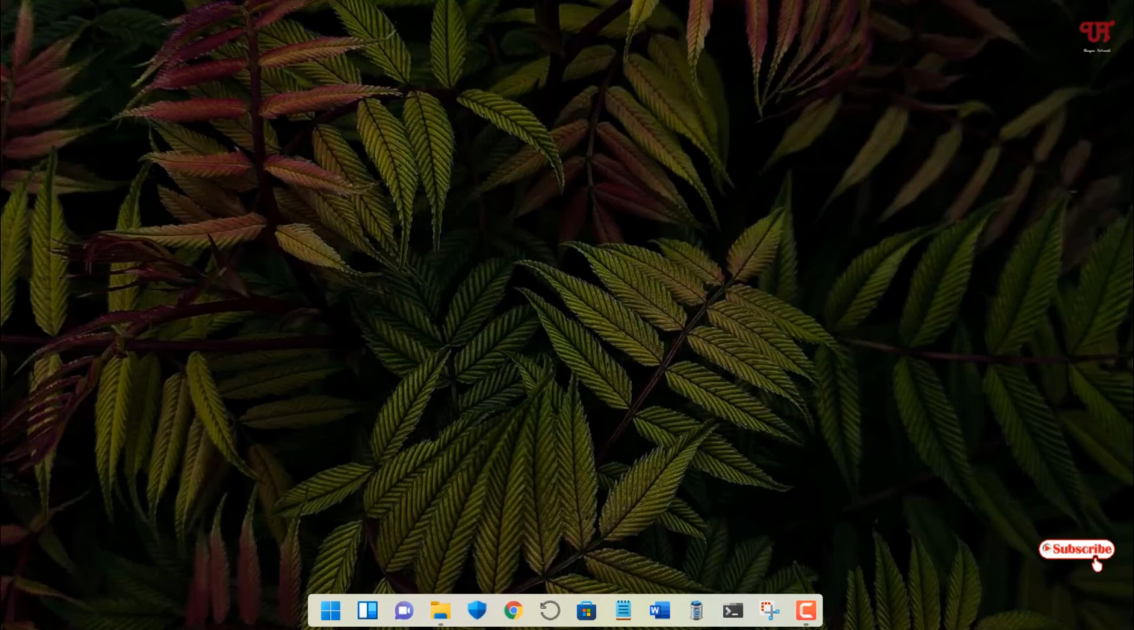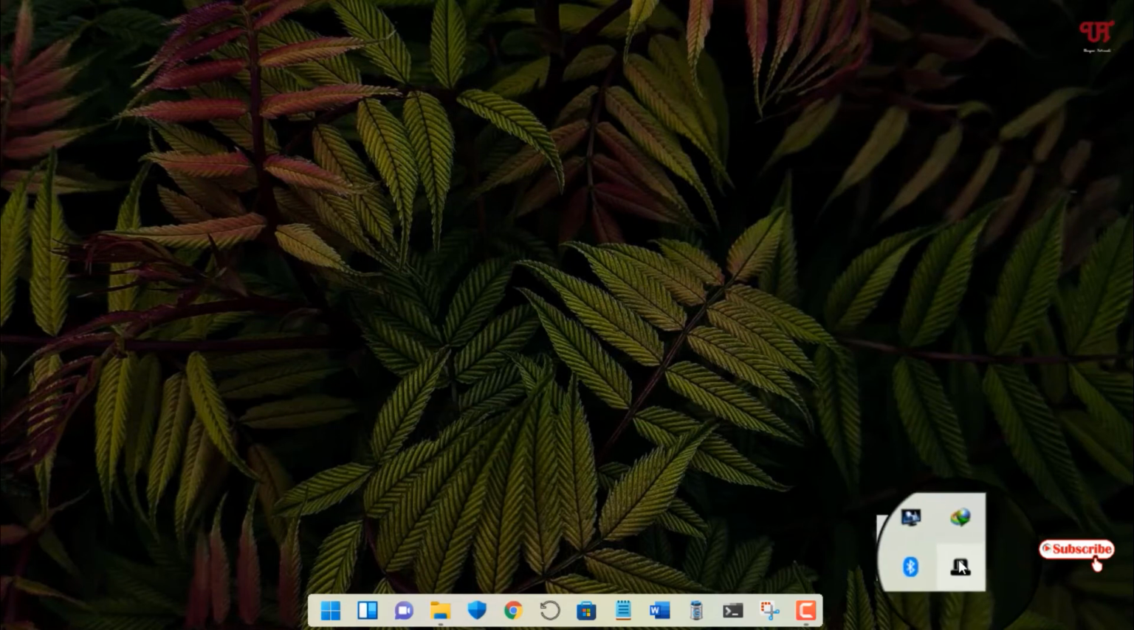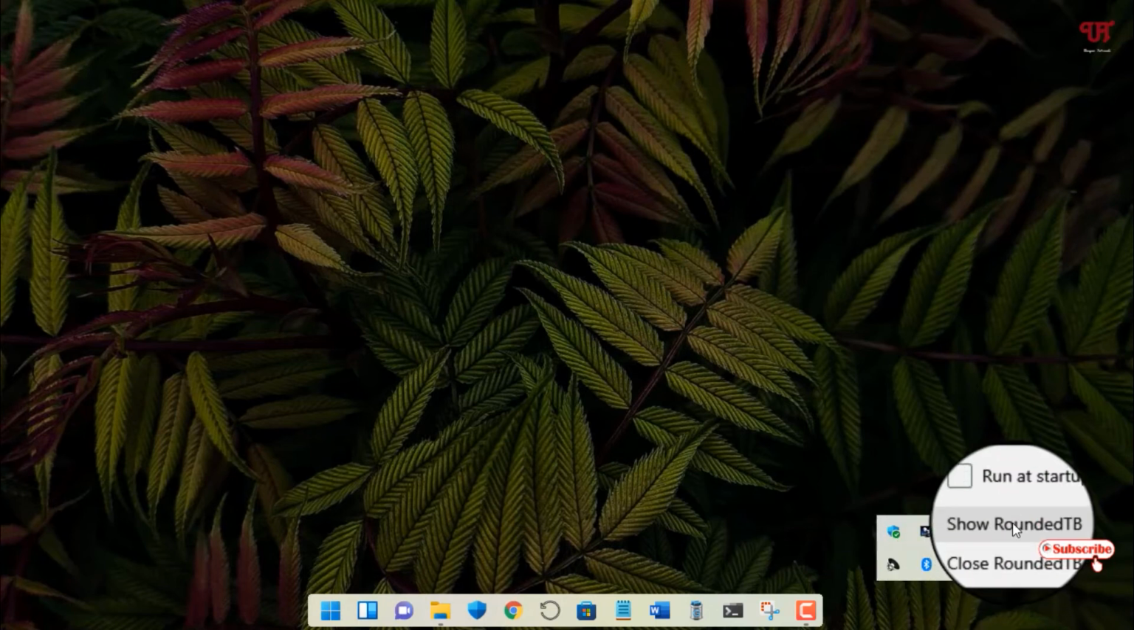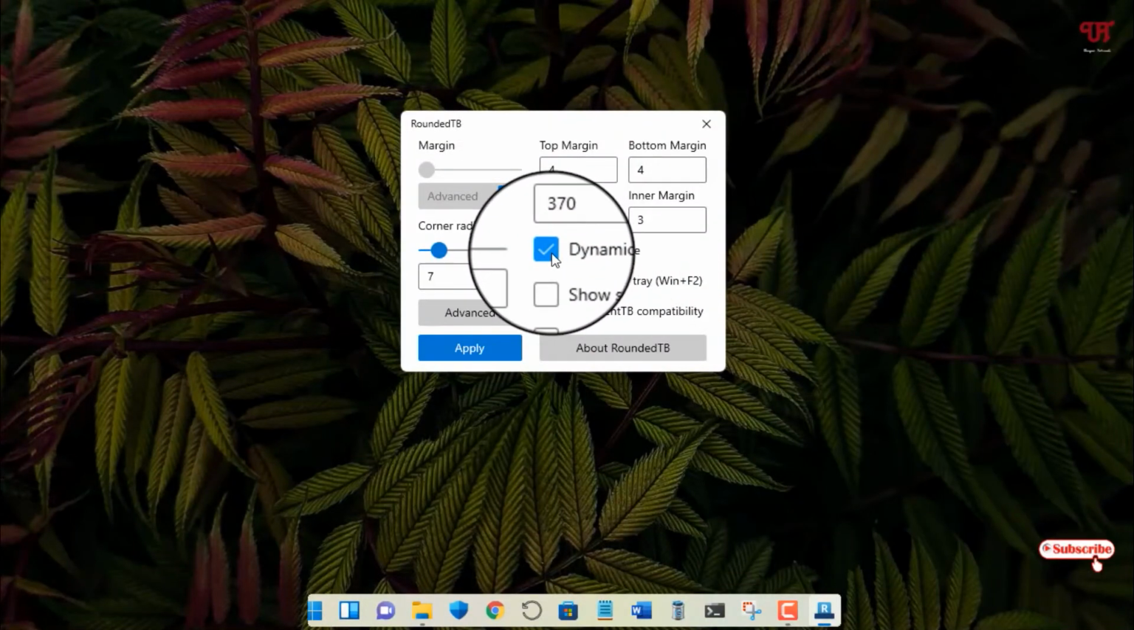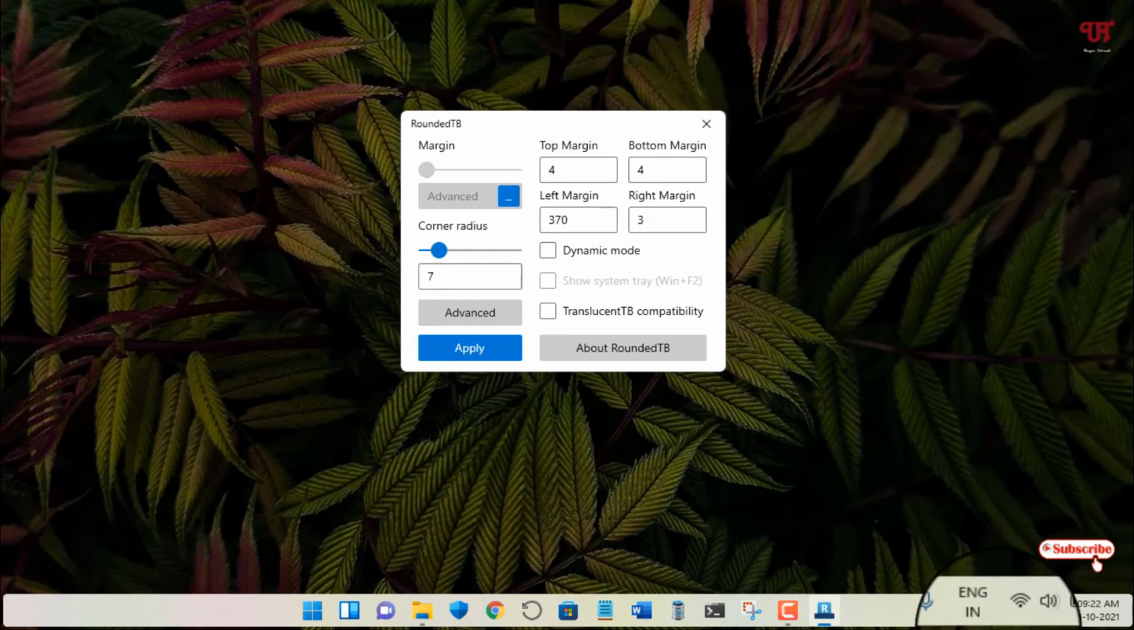Now if you want to access the applications again, I would highly recommend you to press Win along with the letter B. You can see here Show hidden icons. Now hit enter to display these tray menu icons, as you can see here. Now just right click on this R icon and click on Show Rounded TB. Now just disable this dynamic mode and click on Apply. You will see the full size Windows taskbar again.